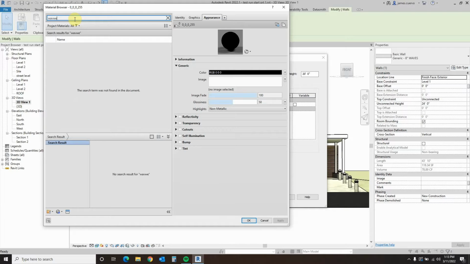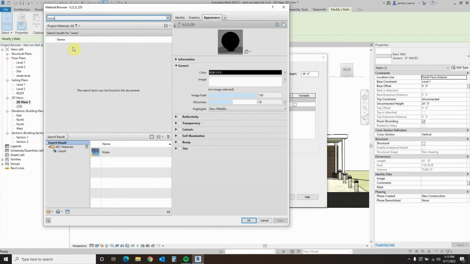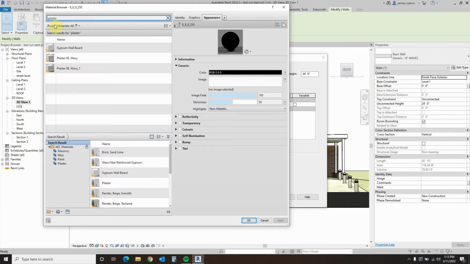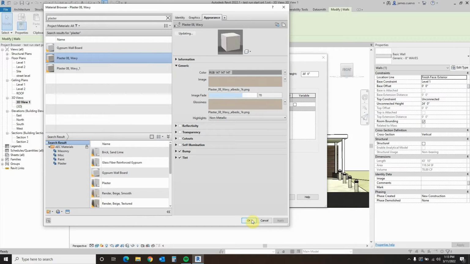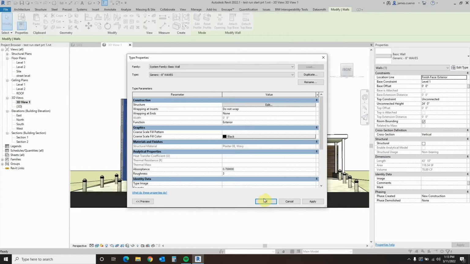here for the, oops, misspelled it. Okay, or plaster, which is, oops, too much overspelling. Here it is. And we're looking for this wavy one here, okay? We'll say okay to that. And then we'll say okay again. So we'll apply it then and say okay.